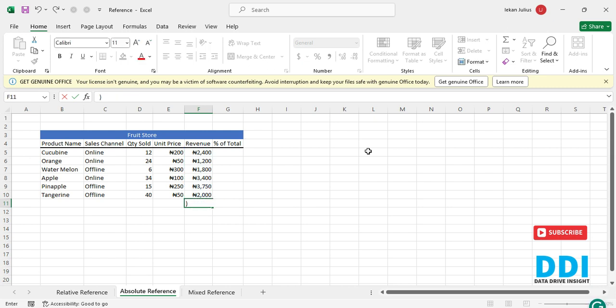All you need to do is just press your Alt key down, then press equals. Alt equals, you can see it sums automatically. But if you are still not satisfied with that, you can use the normal sum function. So you use equals sum, open brackets, then highlight the revenue region, close your bracket and press enter. So you have the total revenue for the fruit store. So the fruit store was able to make 14,550 naira revenue.